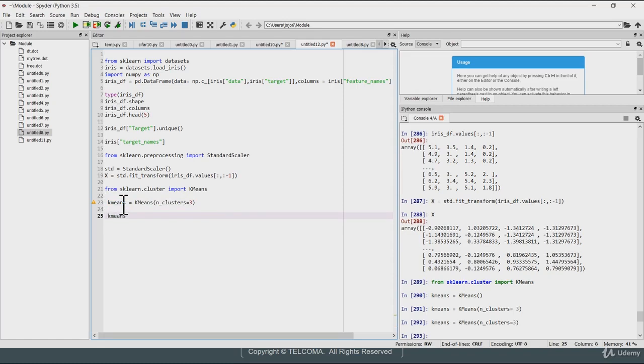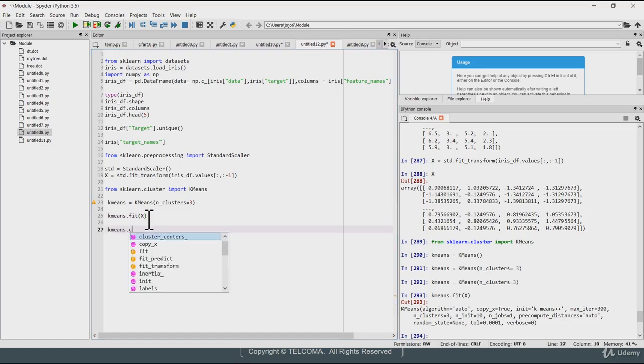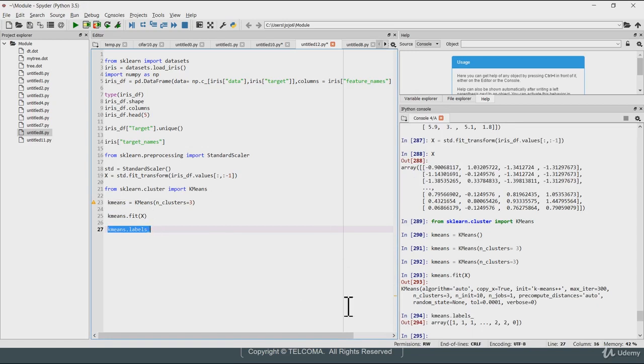Now we'll say kmeans.fit. We pass in the X values, the values which you have created earlier, and we create the fit for this cluster. Now, instead of using the predict function, you can just say kmeans.labels_, and we'll have the cluster values. So it's not classes, it's labels.